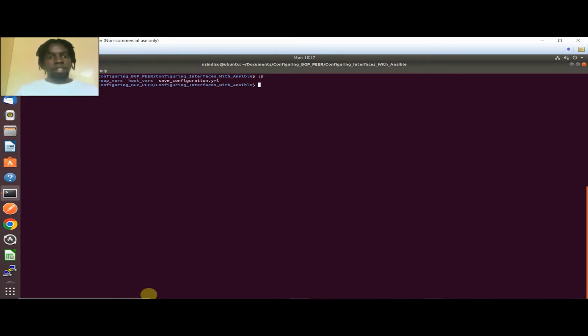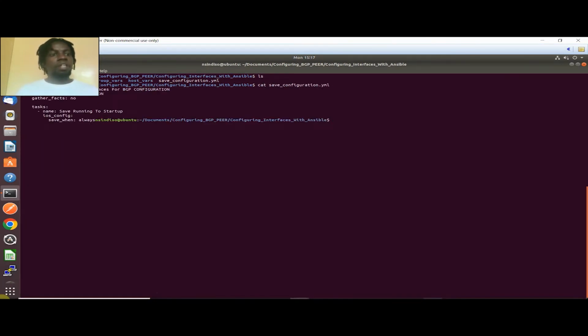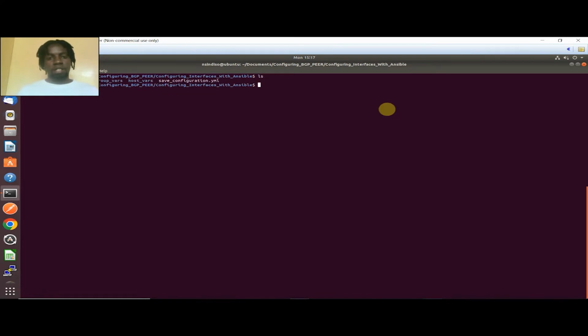Clear, list. So now again, cat save configuration.yaml. This is the one that we're going to use to save the configuration if the configuration is done properly and our devices are reachable. All right, list. So now we can just run the playbook.